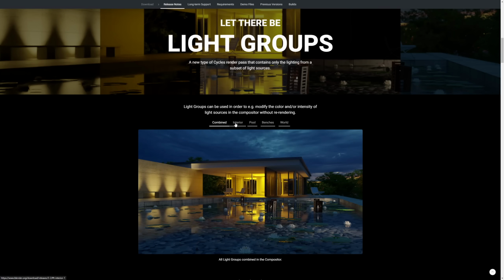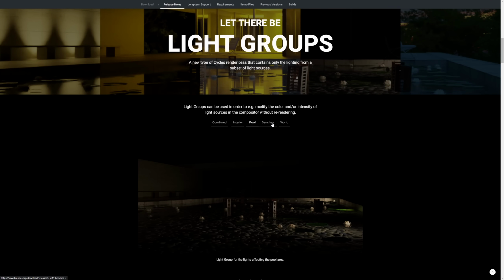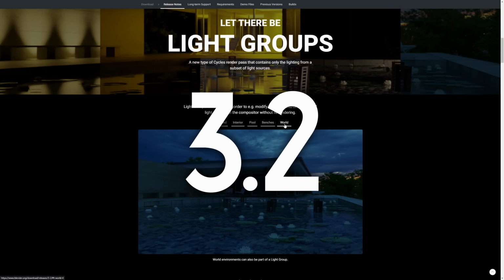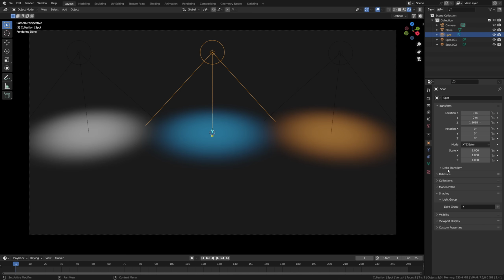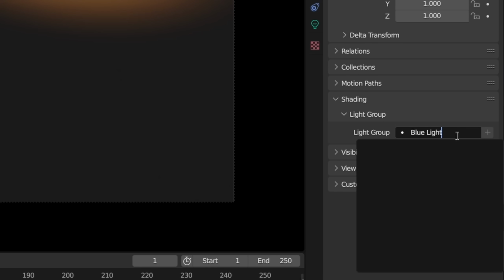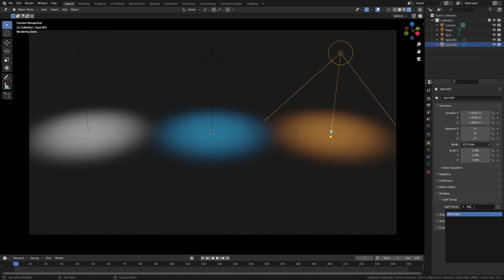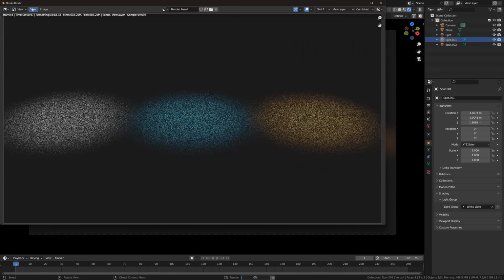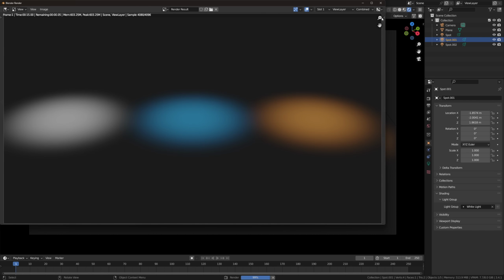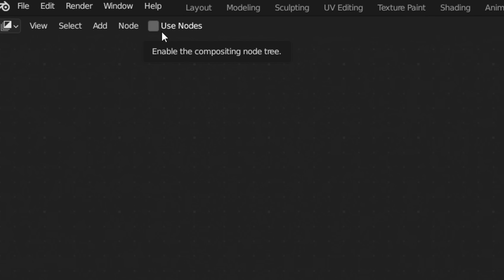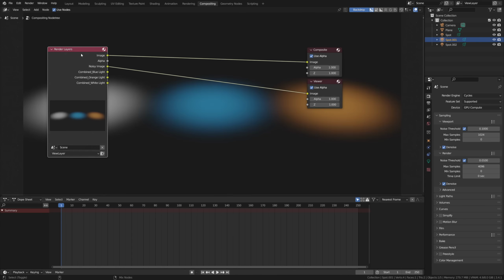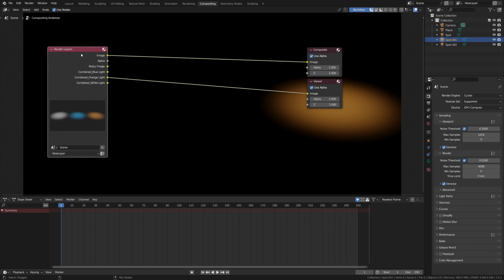Light groups. Light groups are a relatively new feature for Blender, only added since version 3.2. It works extremely simple. In Cycles, select a light, go to the Object Properties Shading tab, and either add your light to an existing or new light group. Now, after rendering an image, you can go into Compositing, enable Use Nodes, and here you'll now see your light groups as available render layers.